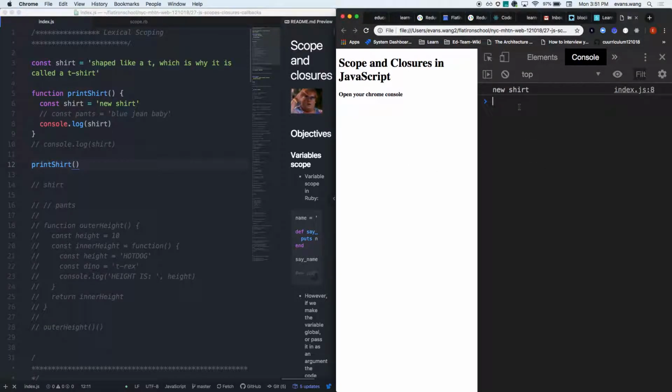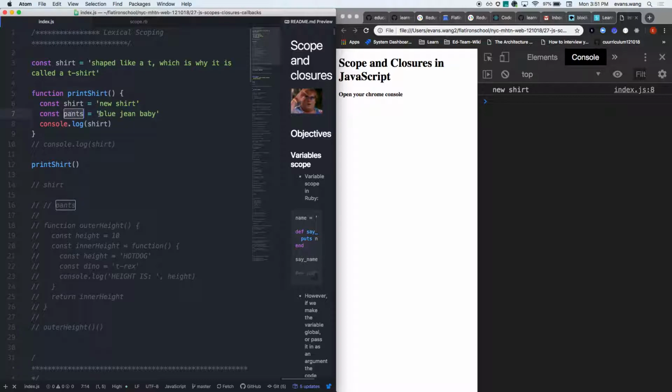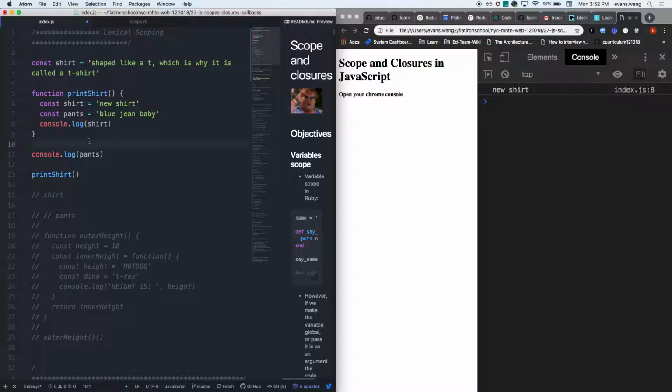New shirt. Cool? So one last thing is I can define another variable inside here. Can I console log pants? Will pants exist outside of this function? No, right? These rules apply in the same way that Ruby does, and that is this function has its own scope. And so outside of this function scope, pants should not exist.